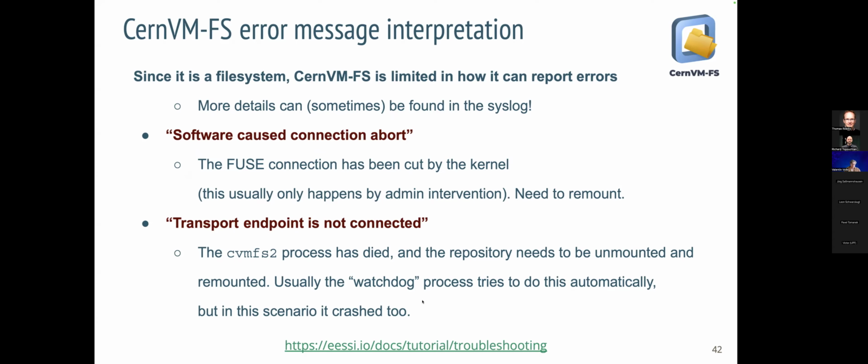And we have a functionality in CVM-FS that is called the watchdog process, which watches the main CVM-FS process and tries to do this automatically. But in this scenario, it didn't manage. Sometimes, depending on how you configure your cleanup, it can take down the watchdog process too. And then this is kind of like a scenario where you basically need to manually unmount and remount.